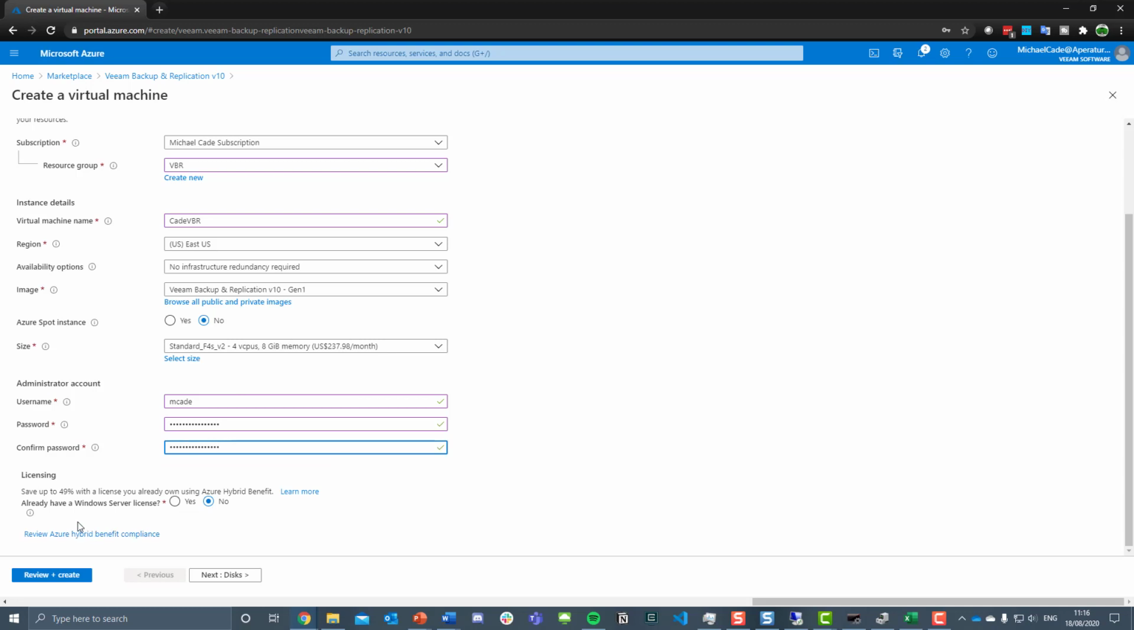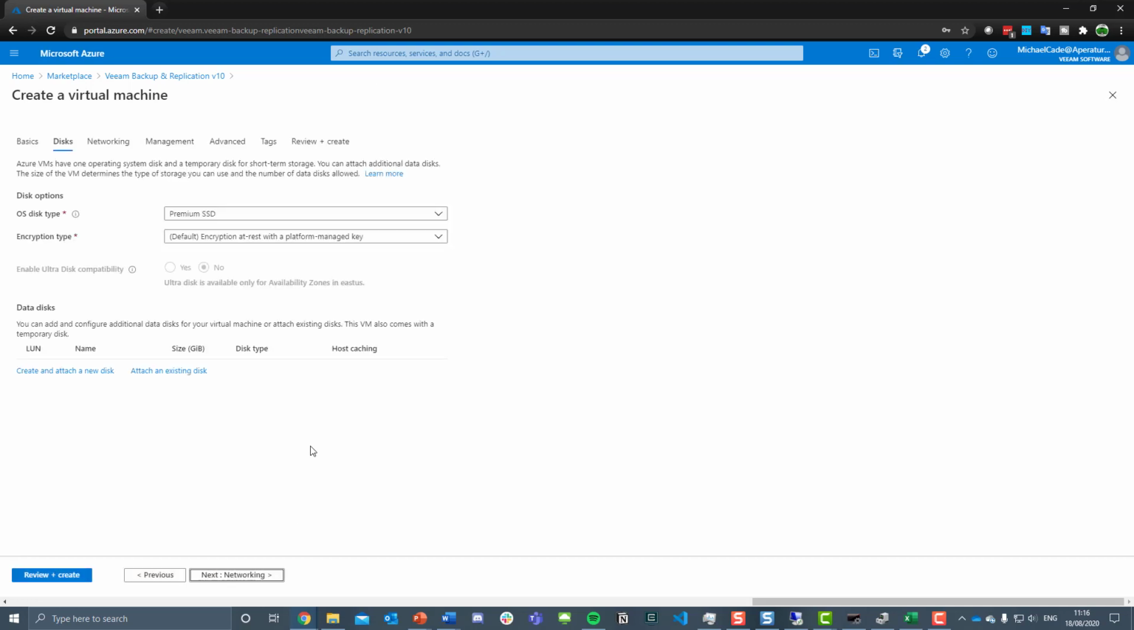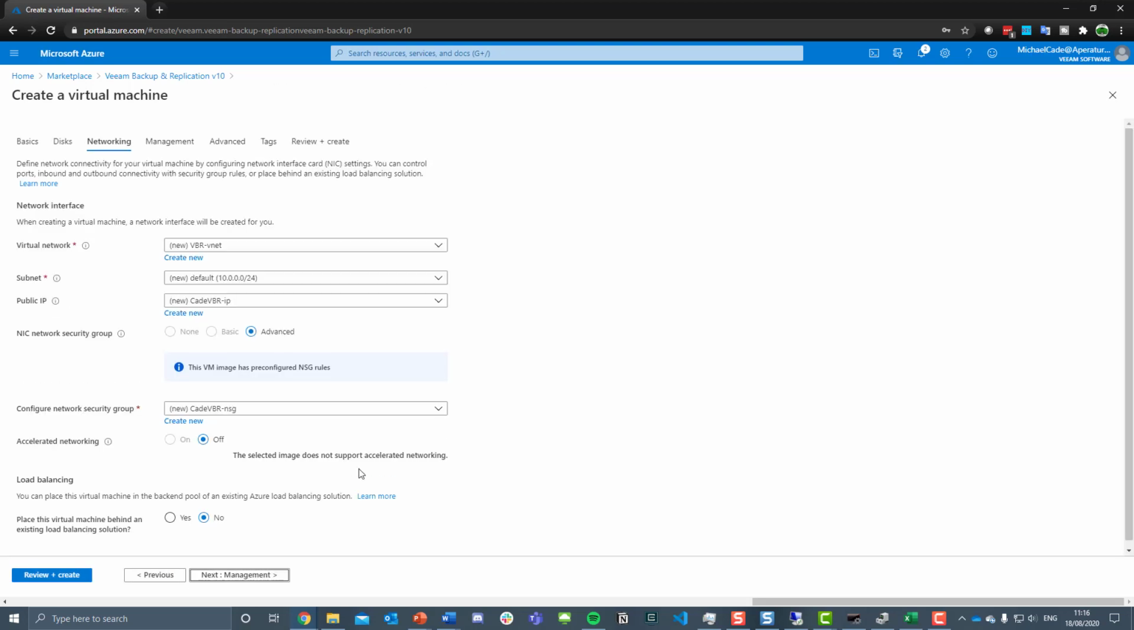Okay, do you already have the Windows Server license? We're going to say no in this instance, but obviously if you have, then you bring it. Where do we want the OS to sit? I want it to just sit on the defaults, the premium SSD, whatever the best practice is from this deployment that we as Veeam have already deployed out. So I want to also give it that public IP that I mentioned.